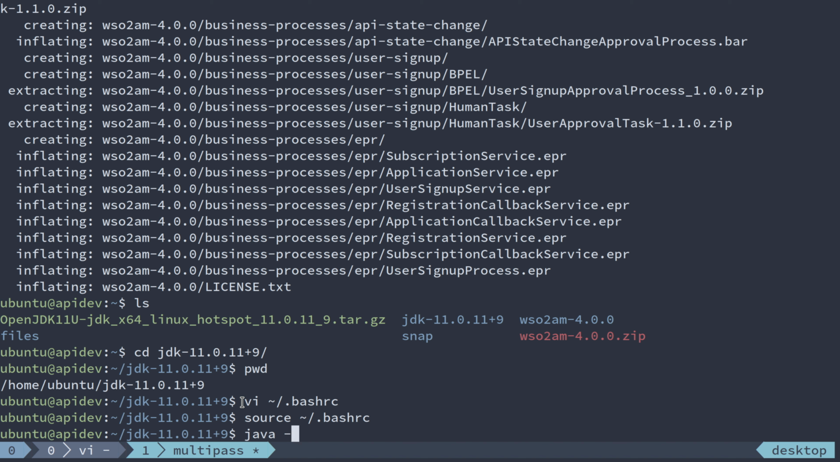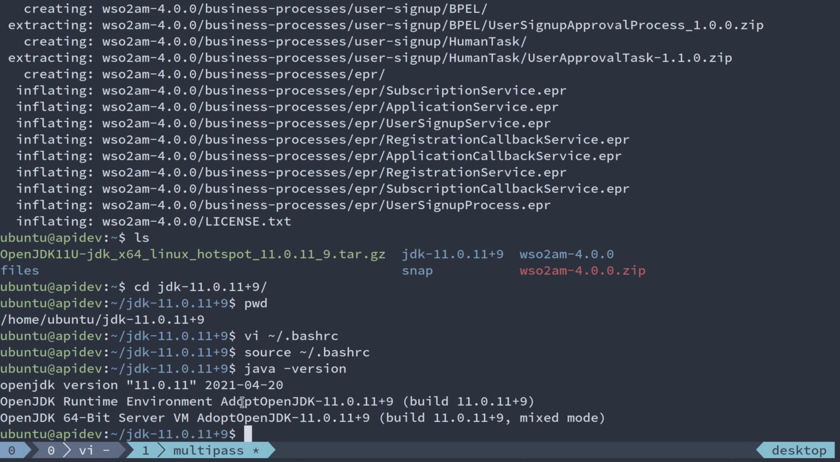And then I can test by saying java -version to see whether I have Java in my path, and of course I have Java in my path.